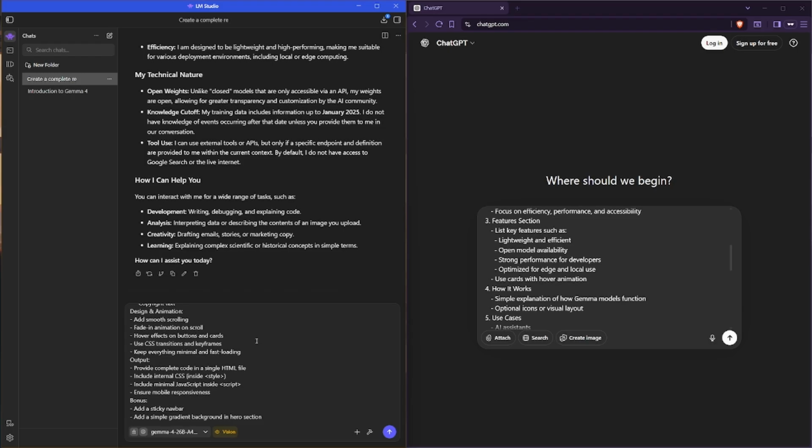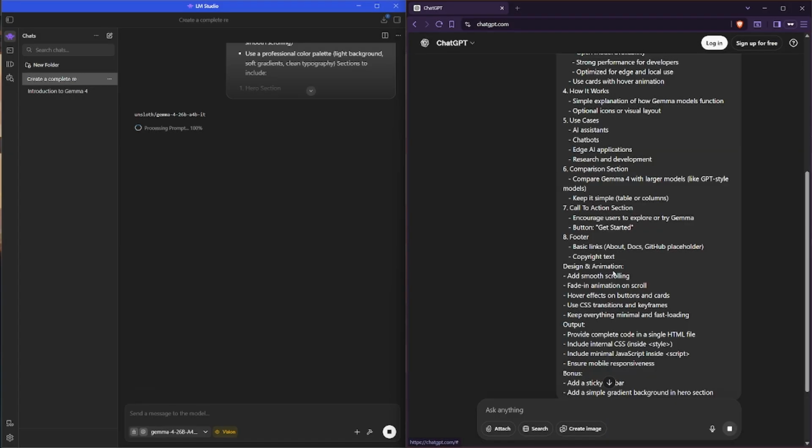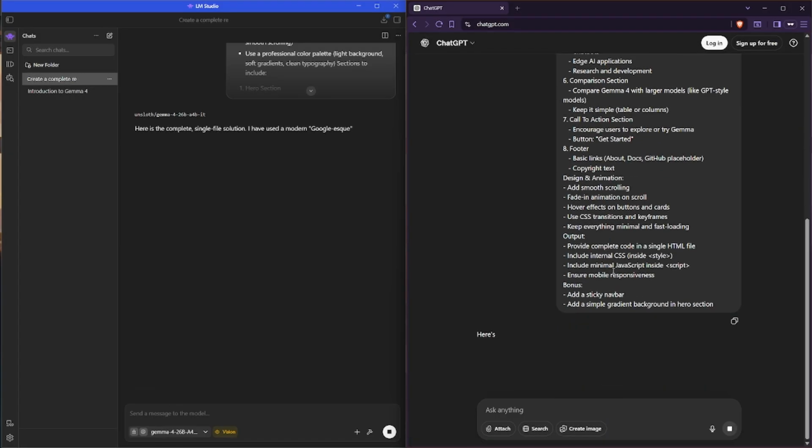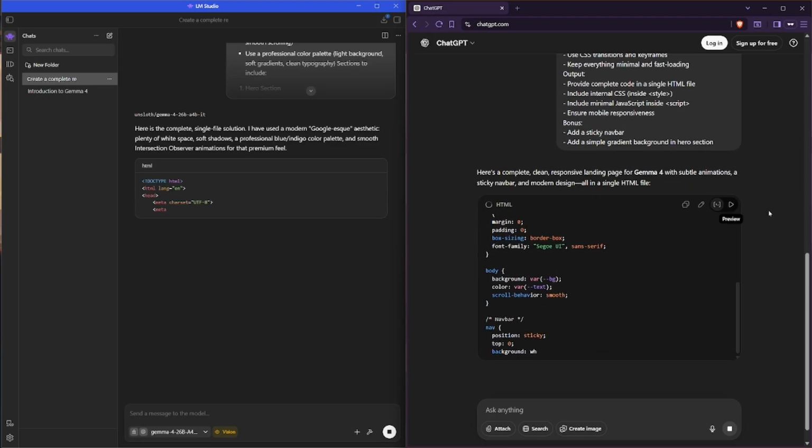Okay, so here's the quick comparison which I promised you guys between ChatGPT and Gemma 4. I'm using the Gemma 4 26B version currently, and for ChatGPT I'm using the free tier, and I'm not logging into ChatGPT. So I'll be giving the prompt to both of them, and we'll see what response they give us. As you can see, Gemma 4 has already started giving the response, and ChatGPT has started giving the response too.